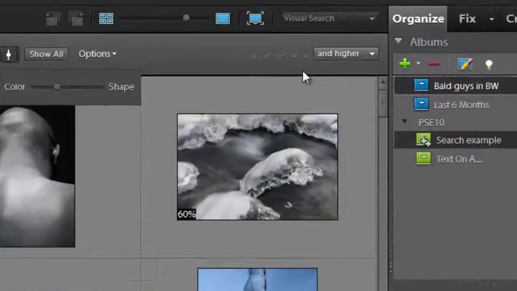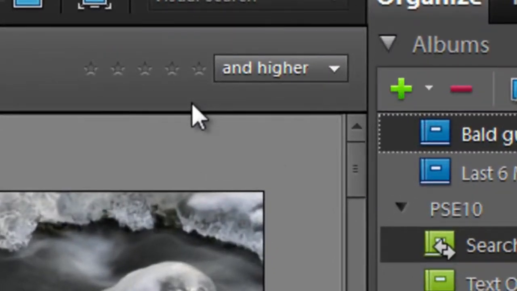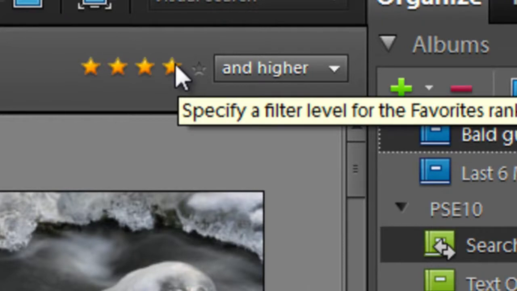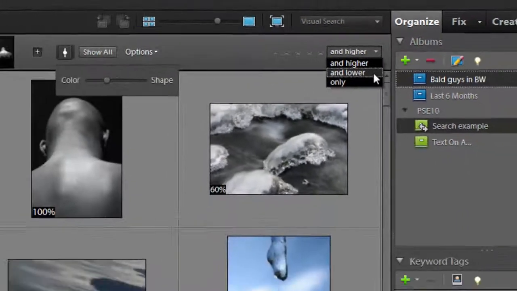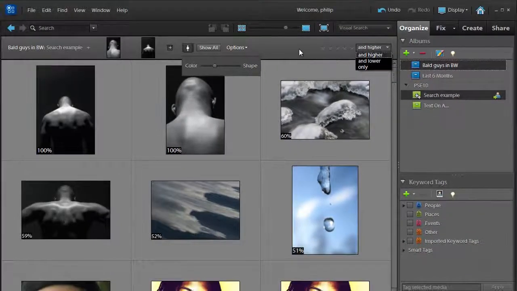We can narrow down the images that are displayed in the results section by selecting only 4 stars, 3 stars, 2 stars, 1 star, and higher, or using some of the other qualifiers that we have here as well. So next time you're looking for images, try to search them using some of these new find options.